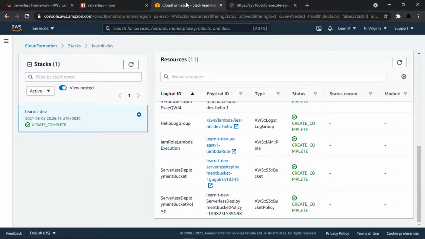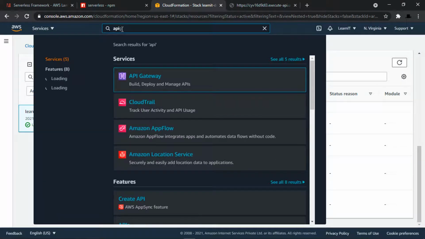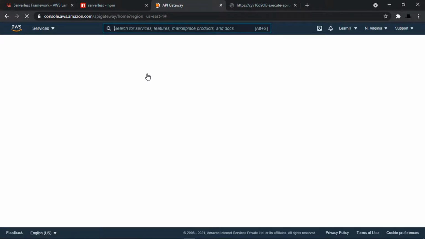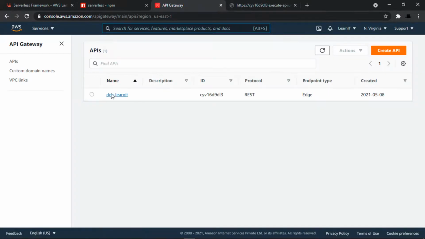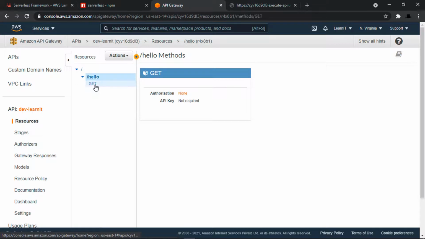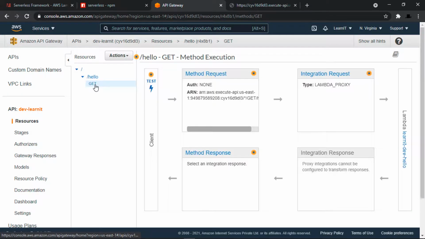And now let's go to AWS API gateway and check this API. So you can see it has created a new API, that is DevLearn-IT. And inside this API you can see a new resource, hello, and a new HTTP method get, which is associated with this hello resource. And in the backend it has integrated as a Lambda proxy, and it is targeting a new function, that is learn it dev hello.